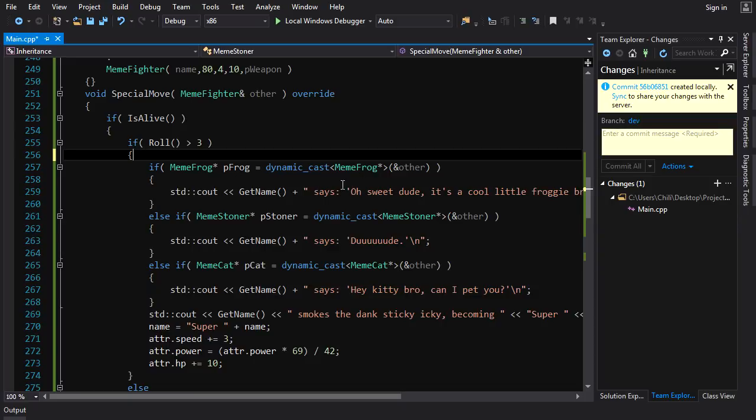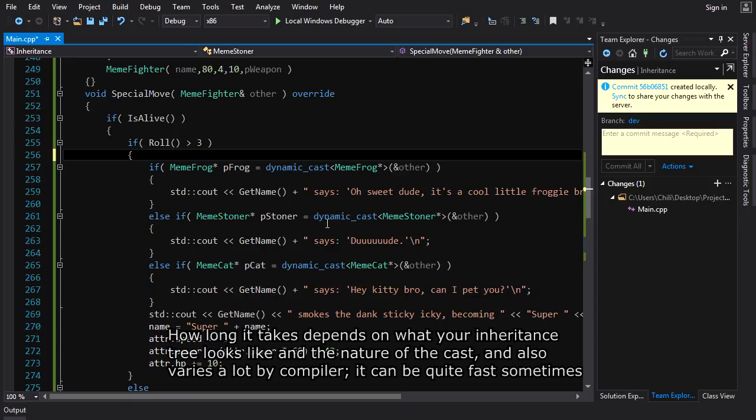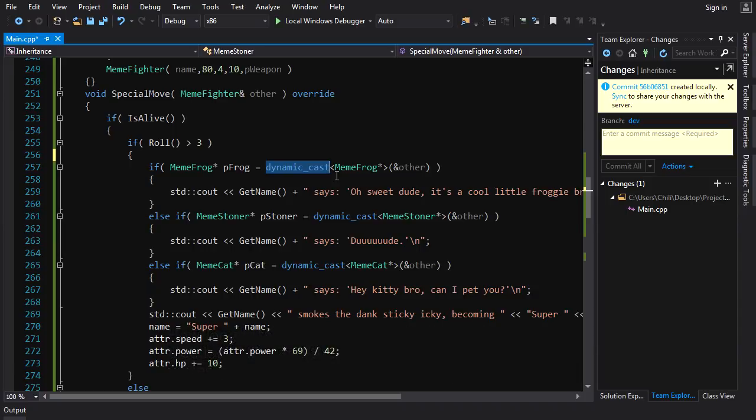Now, this isn't a particularly fast operation. It takes a while for the runtime to figure out what the object actually is. But it's not something you should really worry about unless you're going to be calling this, like, thousands or tens of thousands of times per frame. Then you might start to worry about that. But in general, if you really need to find out the dynamic type at runtime, you can just use dynamic cast to check.